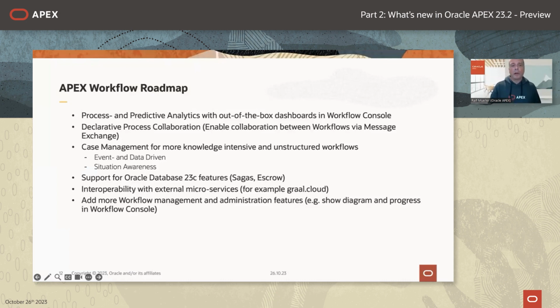Then we have the database team. The database team implemented core database features specifically for workflow. And this is the Saga and escrow feature, which will allow us to give better transactional guarantees when it comes to orchestrating work in the workflow. And that is a unique proposition that only Apex Workflow has. I don't know of any other implementation, because it's all in the database.